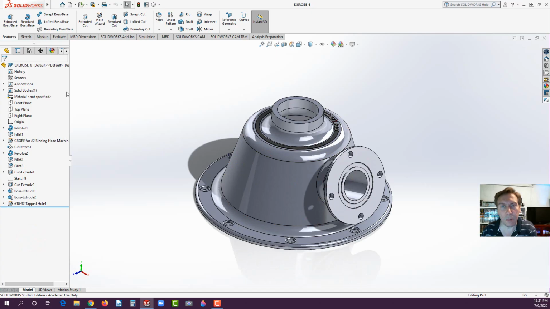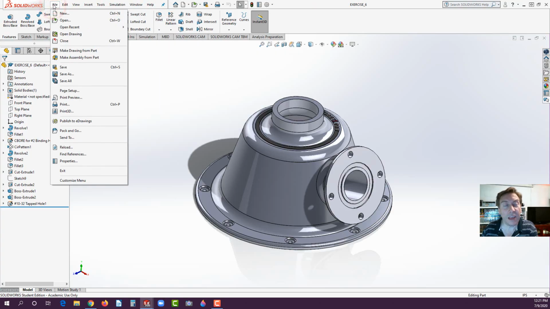Okay, so now what we're going to do is we're going to go to the little arrow up here. Make sure you tack that in. Go to File. Now there's several ways to do this, by the way. This is just one of the methods I'm showing you that I think is very convenient. Go to File and find Make Drawing from Part.